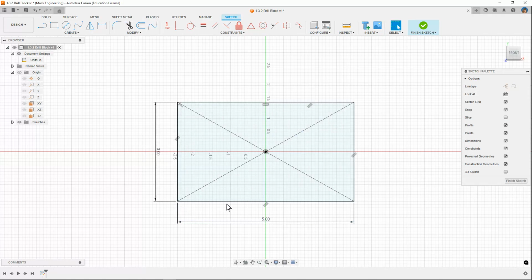Okay, so this horizontal at the bottom should be 5. This vertical on the left side should be 3. At this point, we're going to click Finish Sketch.